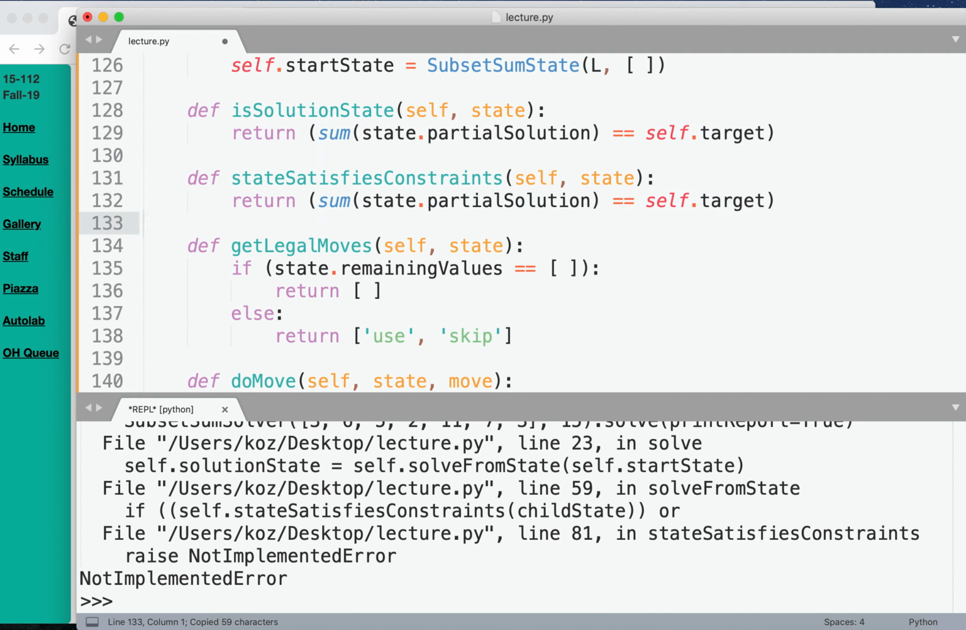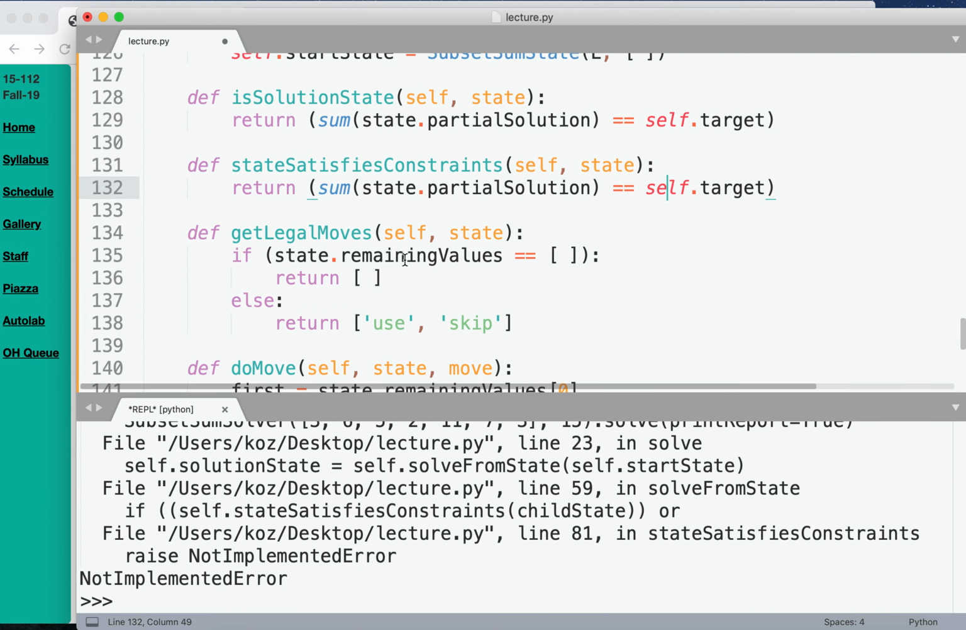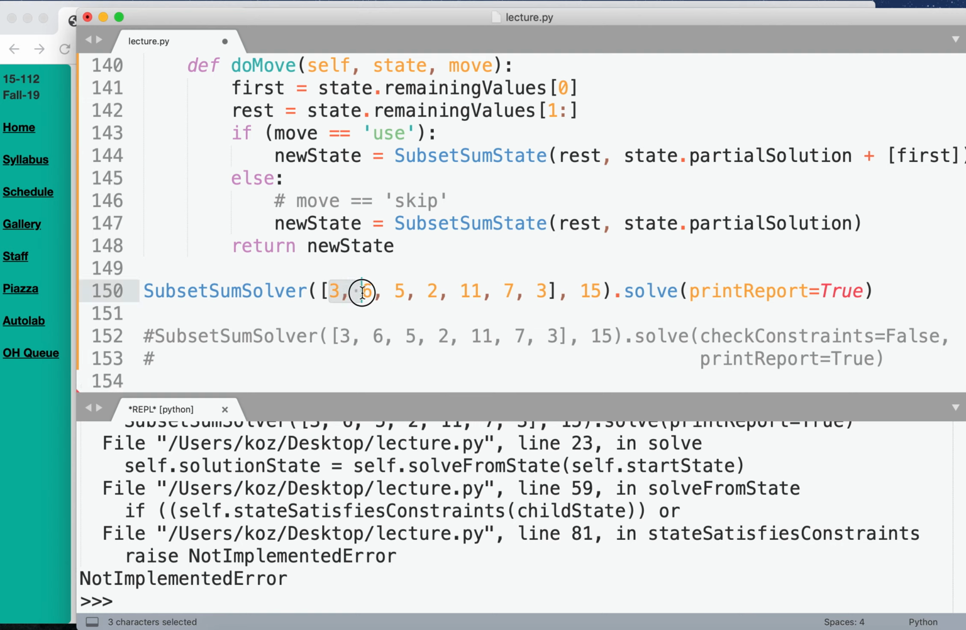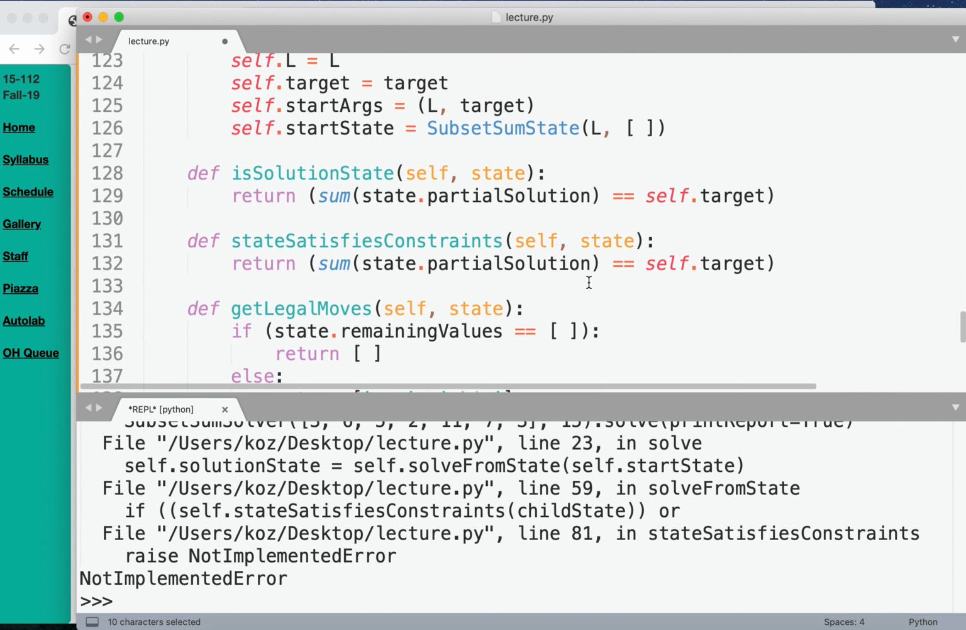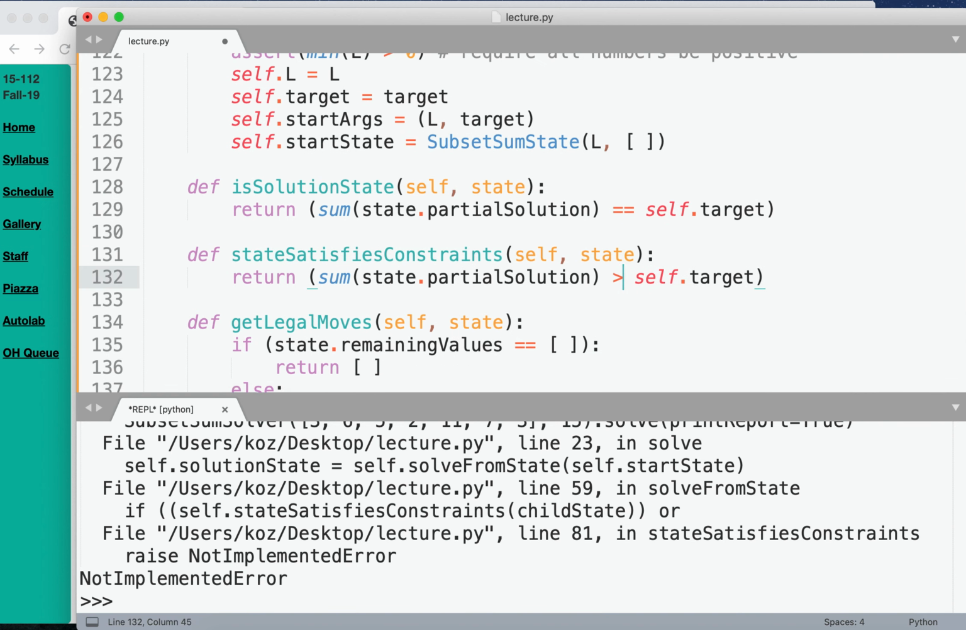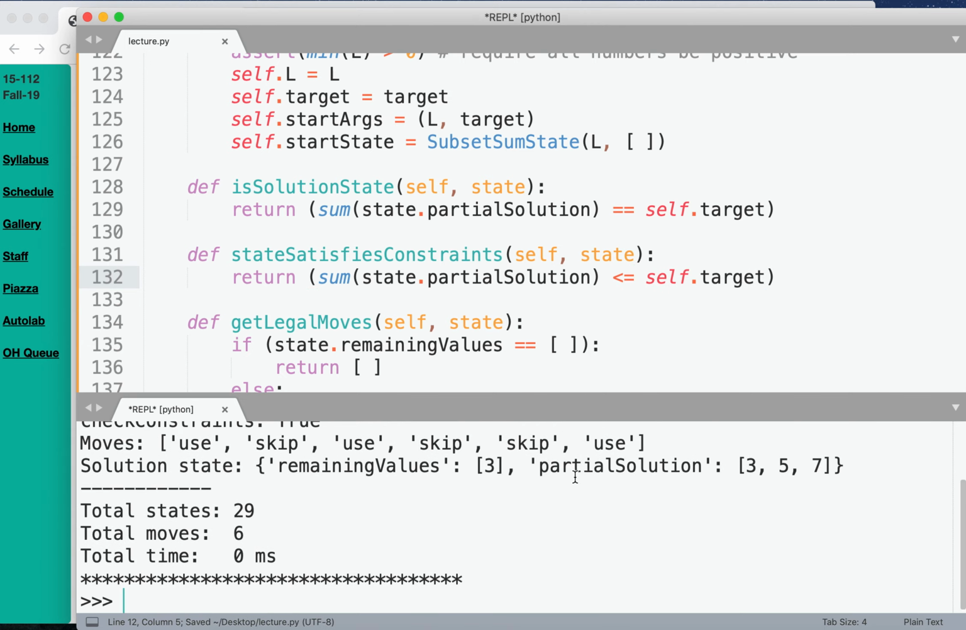What about as we're going along? As we're going along, we do not have to equal the target, but we violate the constraints if we exceed the target. So as you're going through this list, 3 plus 6 is 9, plus 5 is 14, plus 2 is 16. At that point, there's no need to continue because 16 is greater than 15. So if this was greater than, we'd violate the constraint. If it's less than or equal, we satisfy the constraint. And that's it. Cool.